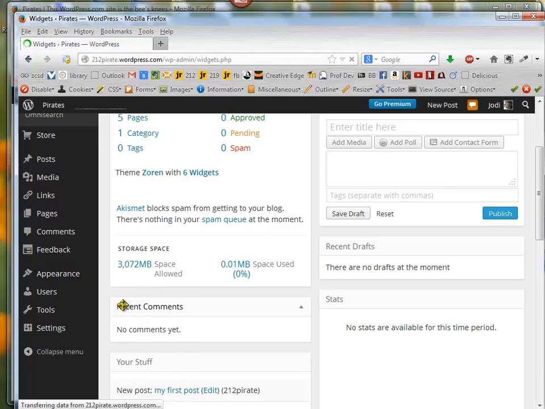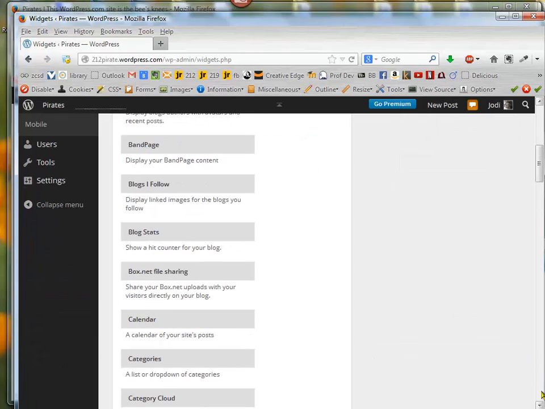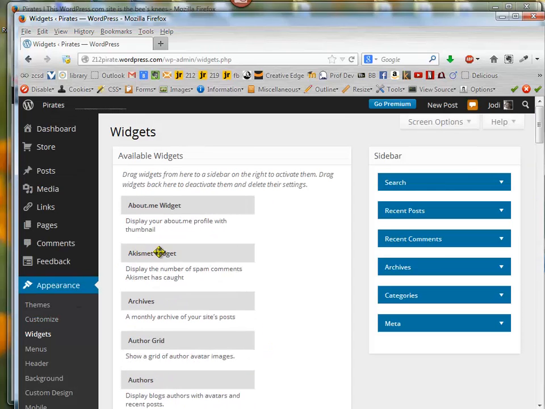Widgets, let's take a look at that really quick. Widgets lets you change what goes into the sidebar. And so basically, if you go down here and you find something that you want to put in the sidebar, you can just drag it, click and drag, and put it into this box here. And if you like, you can experiment with some of these other things and see what WordPress has to offer.